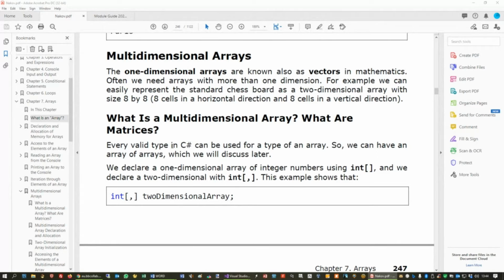Multi-dimensional arrays. Now, there are two ways in which we can define multi-dimensional arrays, either as rectangular arrays or as jagged arrays. And we will see an example of each one of them just now.